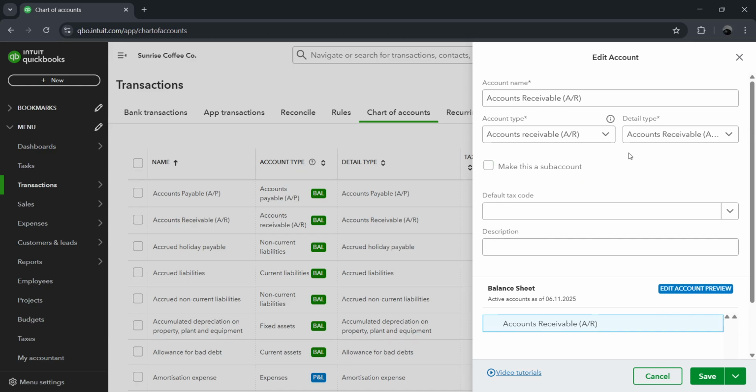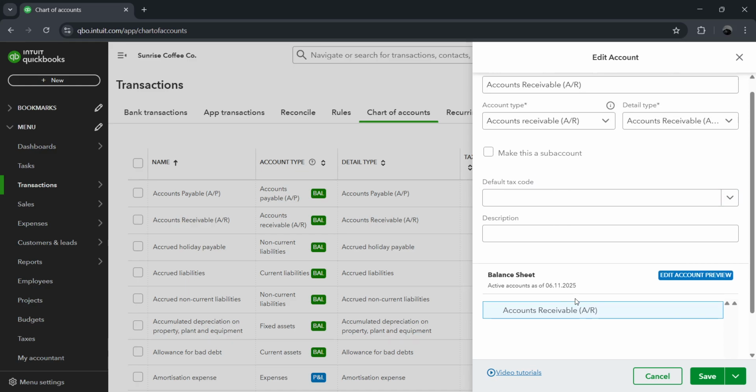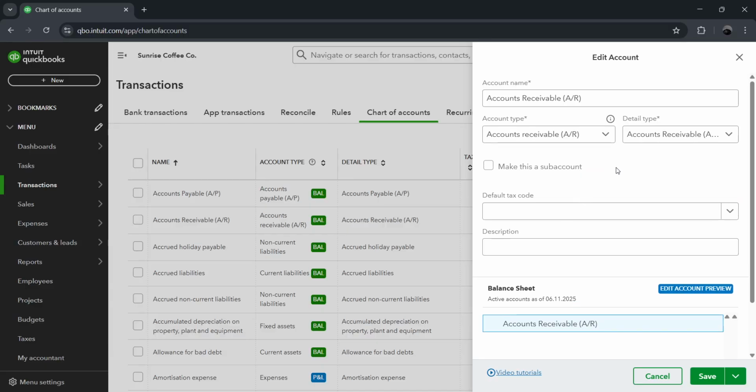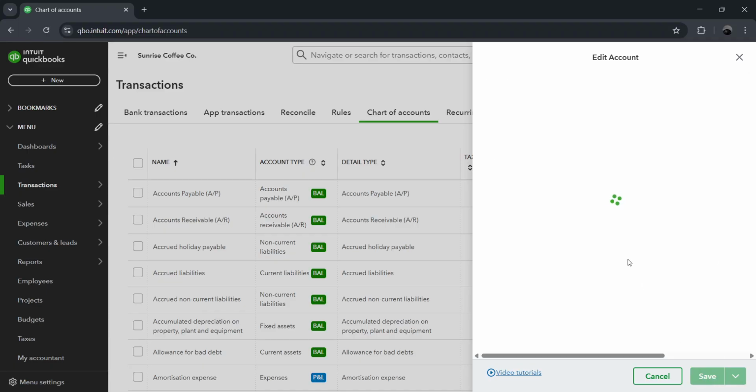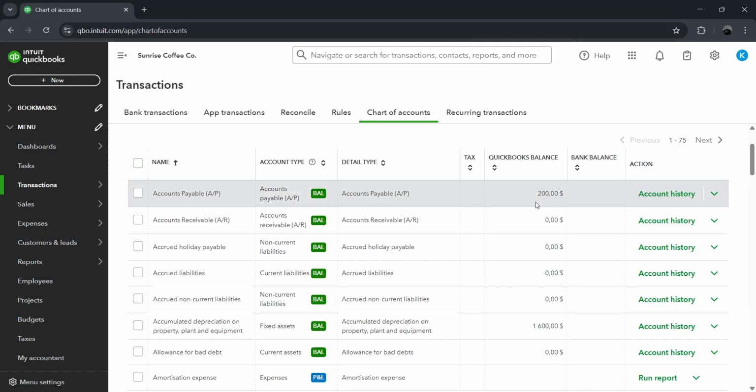Before finalizing, take a moment to review your changes in the preview area. QuickBooks shows you exactly how this account will appear in your reports, giving you a chance to catch any errors before they're saved. Once you're satisfied with all your modifications, click Save and Close to apply the changes. Your updated account will now reflect the new information across all your financial reports and transactions.